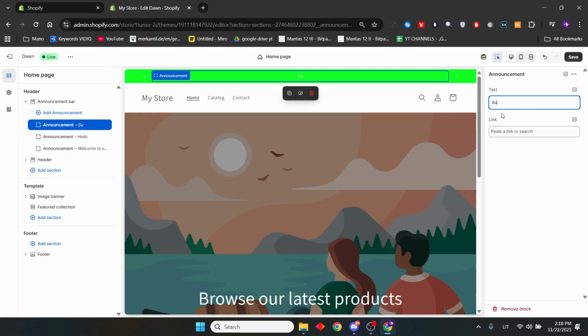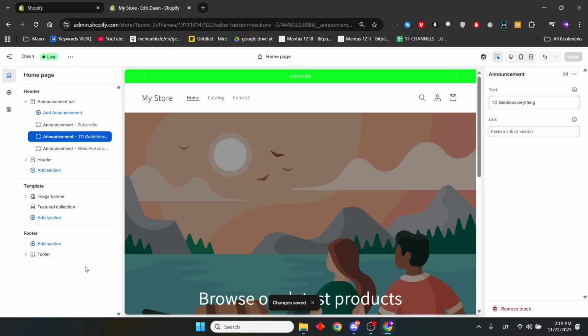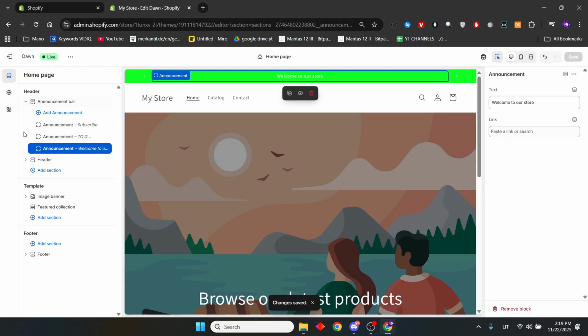And let's say I will write subscribe right here, and here I will edit another announcement, guide to everything. You'll see that it will eventually change, as you can see, subscribe to guide to everything. And you can have as many announcement bars like this as you like, and write anything that you like. So right now, as you can see, it shows welcome to our store because I have the third one that says welcome to our store.